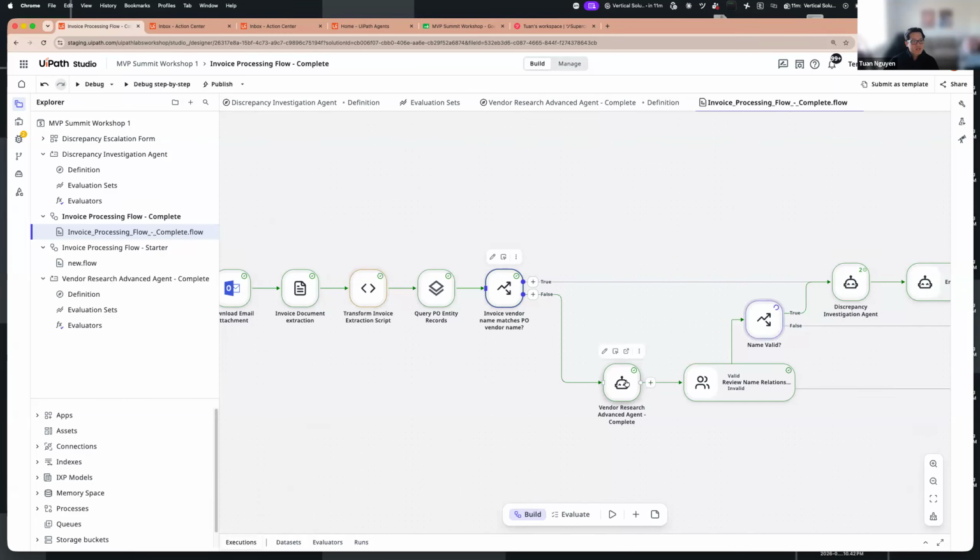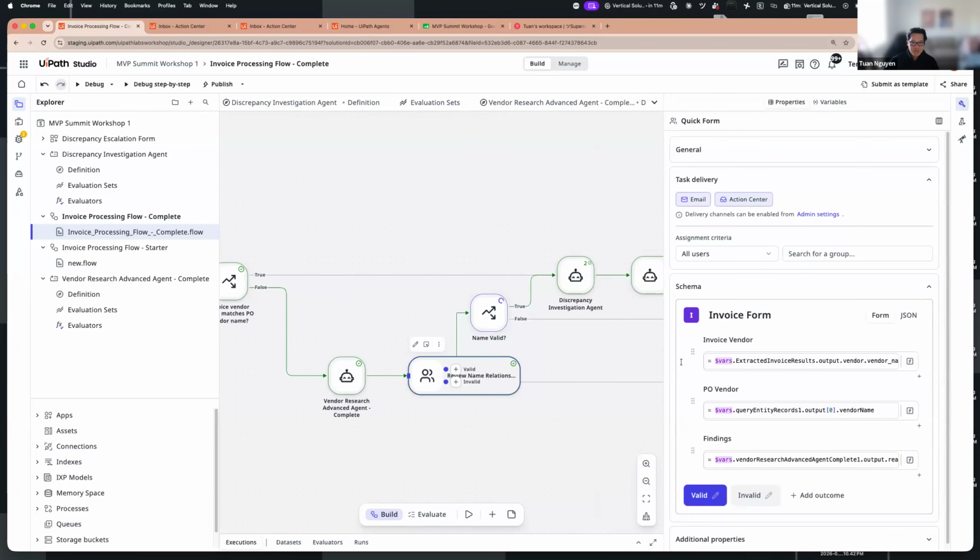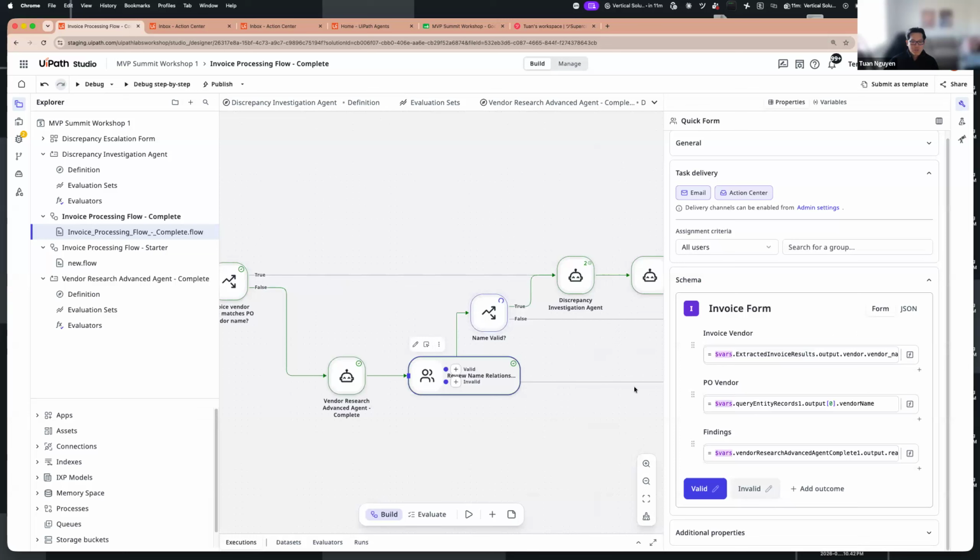If they don't match, we're going to pass it off to our advanced agent who's going to do some deep research to figure out whether or not this is a valid entity. And then once it's finished, it's going to provide its findings to an inline human-in-the-loop action center task here, right? So we don't have to go out and create an action app. You can now create all of your action center tasks directly inside the Maestro canvas.